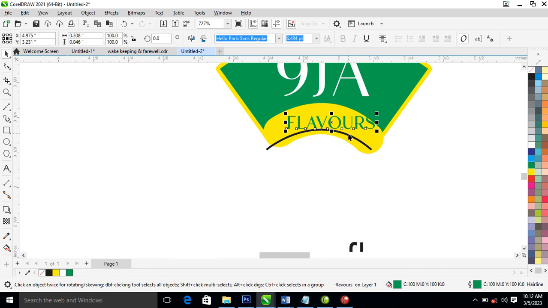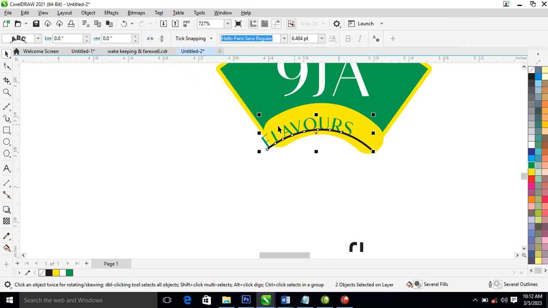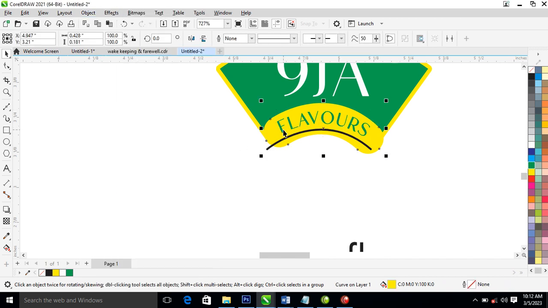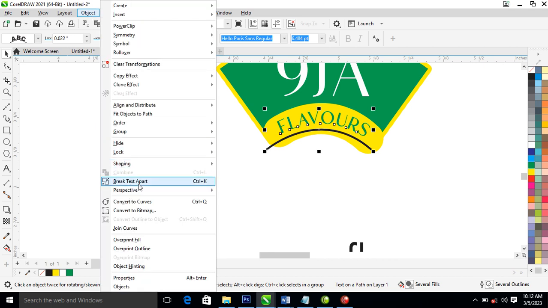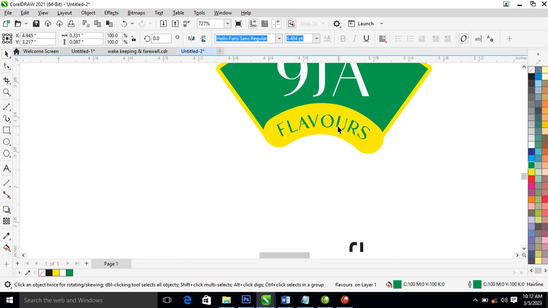Hold the Ctrl key, select the line that I created, go to Text, then locate Fit Text to Path, and automatically it fits in. Then you adjust just like so. Good. Go again to Object, then locate Break Text Apart, and automatically it breaks. Delete that. After that, let's adjust this.